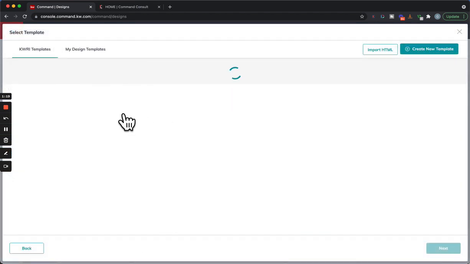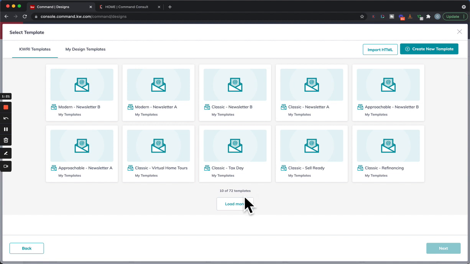Now, Command has a bunch of KW templates. There's 72 total, so there are a lot of choices. You can also just use one of these templates and go from there instead of creating your own. So I'm not going to go through that process. If you want, there are some videos out there on creating different templates. I definitely recommend you watch that.